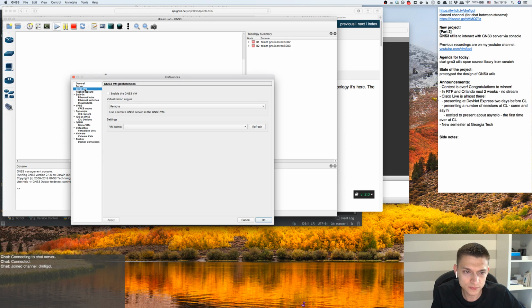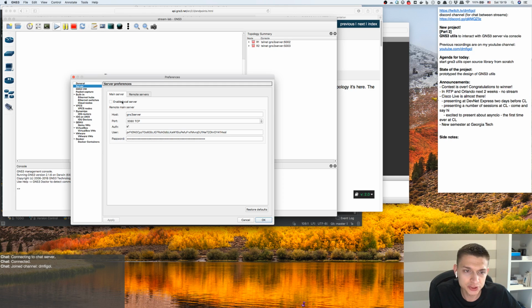So what I did though, I switched from the main server, and I do believe that their terminology is a little bit confusing. They never specify in the preferences that it's actually a controller. It's not a GNS3 server per se. But here what I did, I moved my controller and the server to a remote node, where I usually deploy my topologies.